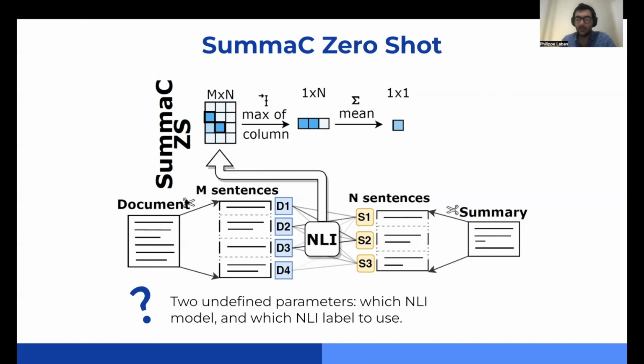There are two details that I glossed over. One is which NLI model should we use? And two is why are we using entailment? Why can't we use contradiction or neutral labels? We'll go over that later in the talk. For now, assume that these parameters are fixed.